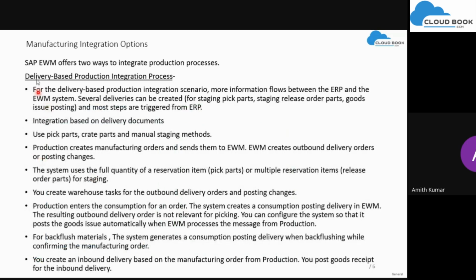Now, let me go back to the bullet points. Let's try to understand in detail the delivery-based production integration. What it says over here: for the delivery-based production integration scenario, more information flows between ERP and the EWM system. That's what I said. Several deliveries can be created, and most of the steps are triggered from ERP. So a lot of deliveries are created between the two systems.